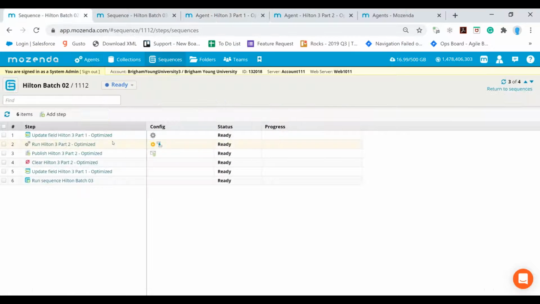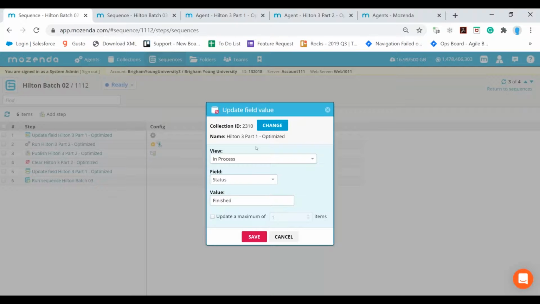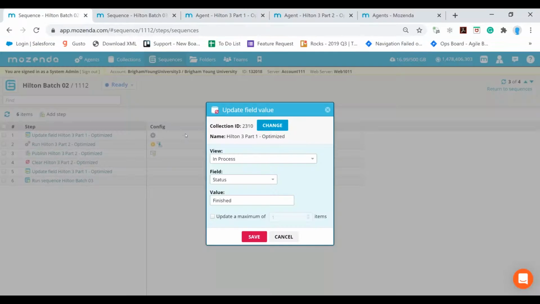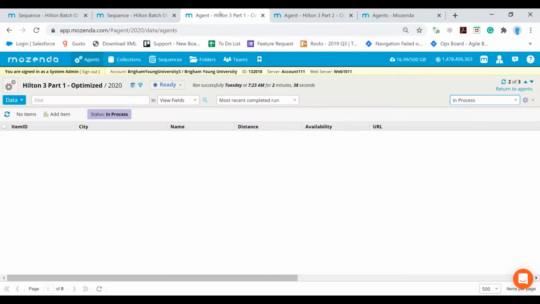And so it's going to run 20 items. It's going to publish the 20 items to my email. And then it's going to clear those 20 items. And then if we look at this update field value, this one is a little different than our first update field step. This one is going to target the in process view, which again is the view we're looking at. And when this runs, it's going to have 20 in there. And then the status is the field it's going to look at, and it's going to change the value to finished. And we don't have a maximum number in here because we want it to update all of the records that it finds in that view, which is going to equal 20 because that's how many we're putting in it in the first place.